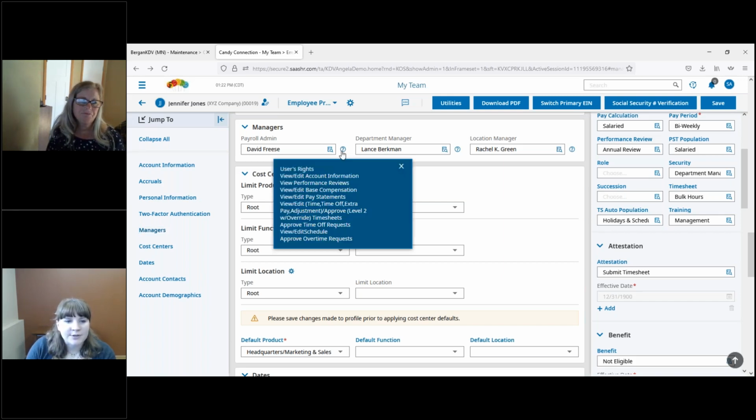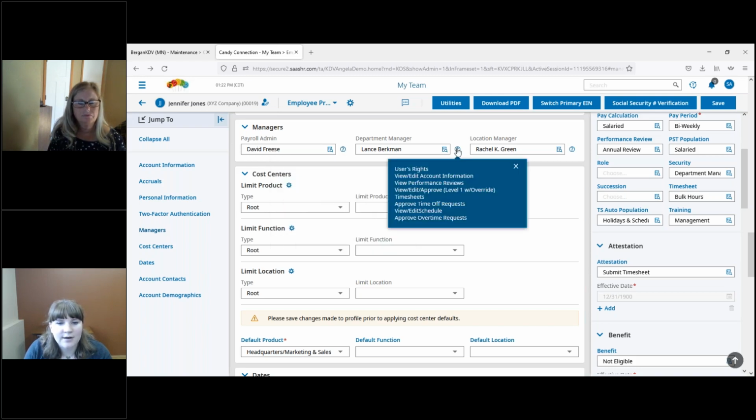And they have different permissions that we've already set up. And you can hover over this and see what the permissions are. The payroll admin here, we can tell there's view edit base compensation, view edit pay statements. So that's going to allow them to process payroll. Department manager over here is only looking at account information, performance reviews, timesheets, time off requesting. So those are the different ways we can limit the visibility and the permissions when we're talking about employees.